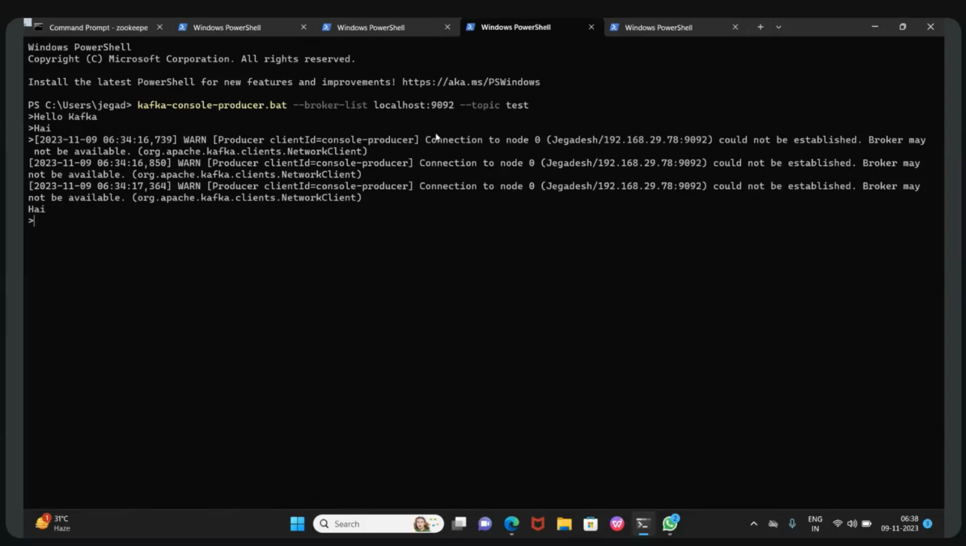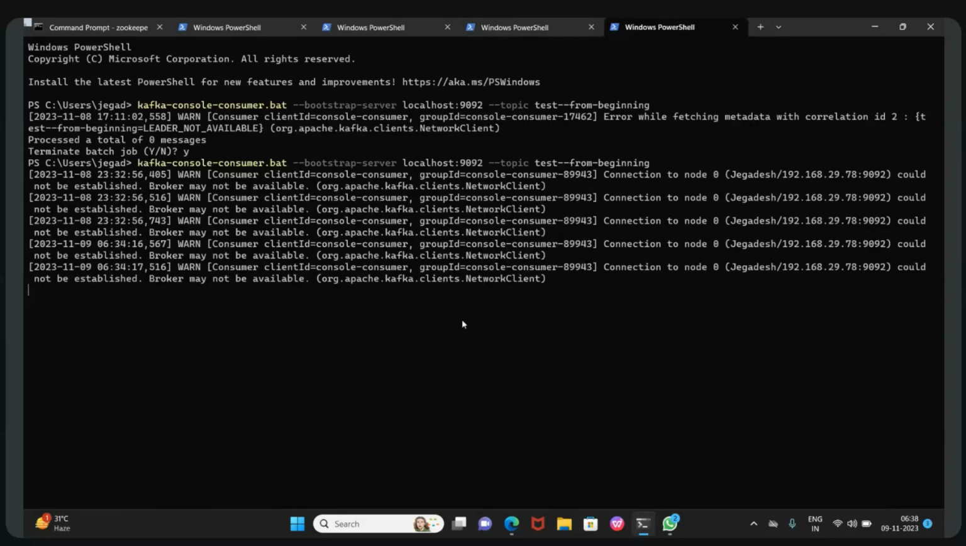So can you hit enter? This greater than symbol is coming. It means you are connected. Now can you go to the consumer? Hit enter here. Do one thing. Press Ctrl C and come out of it. Now execute that command again.